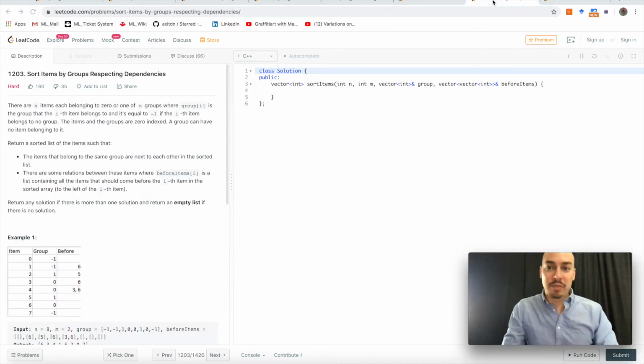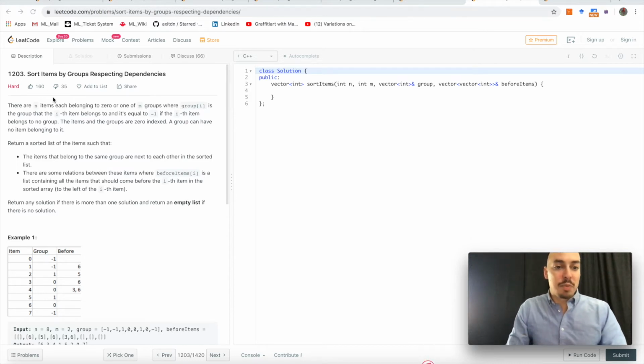Next up is Sort Items by Groups Respecting Dependencies, hard. Number 1203. There are n items, each belonging to 0 or 1 of m groups, where group[i] is the group that the ith item belongs to and is equal to -1 if the ith item belongs to no group. The items and the groups are 0 indexed. A group can have no item belonging to it. Return a sorted list of the items such that the items that belong to the same group are next to each other in the sorted list.